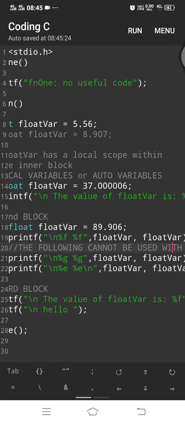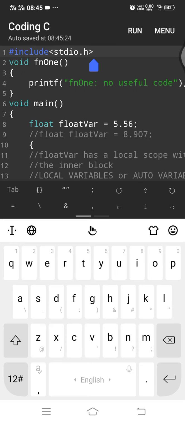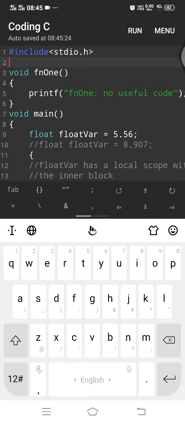Now, continuing with the ideas of scoping, what will happen if you want to have a variable that is visible across everything? For example, let us now declare what is called a global variable.